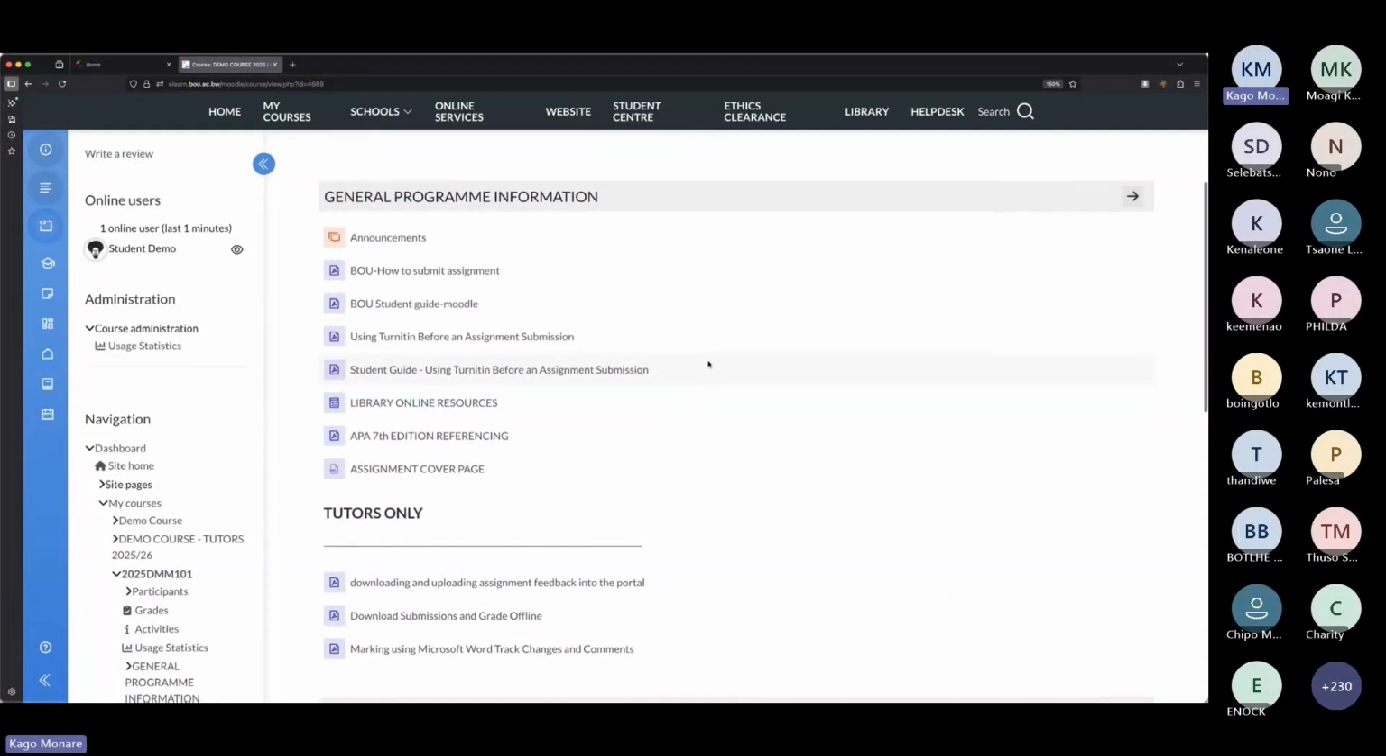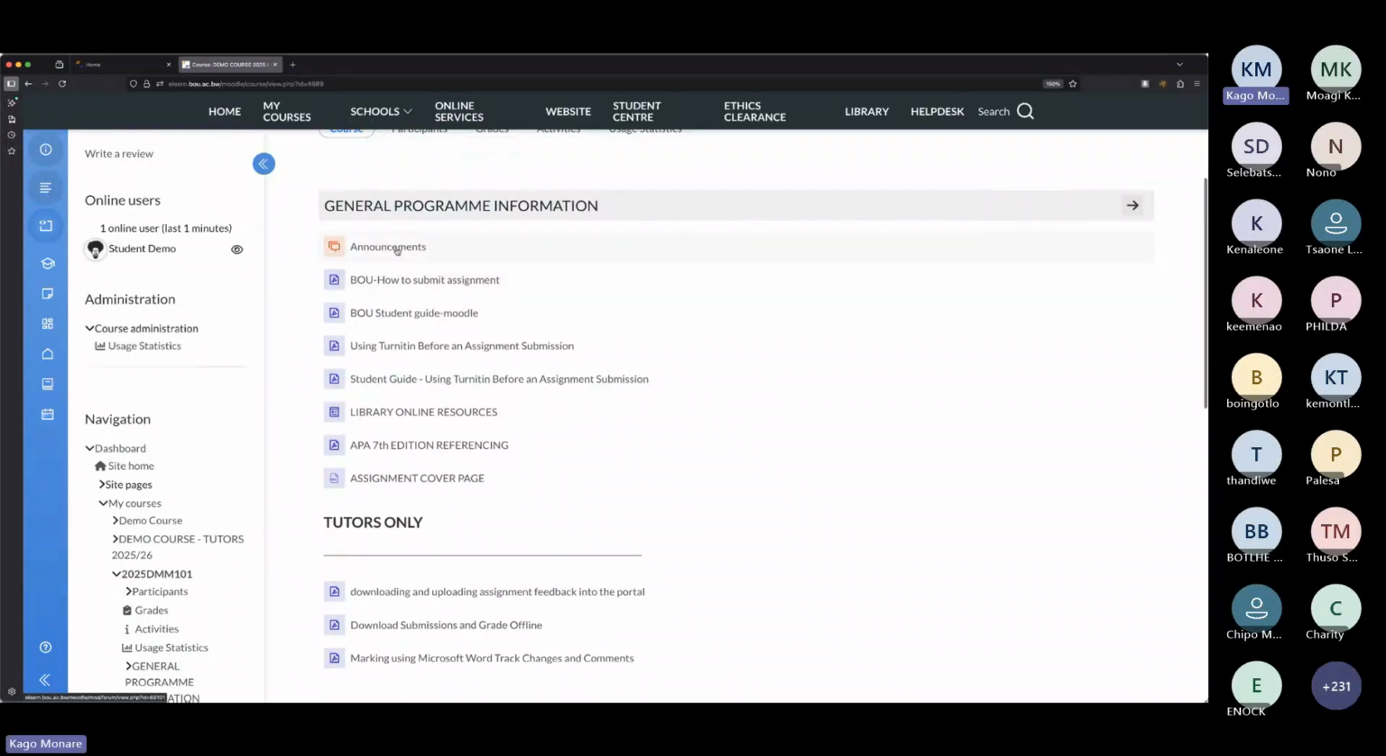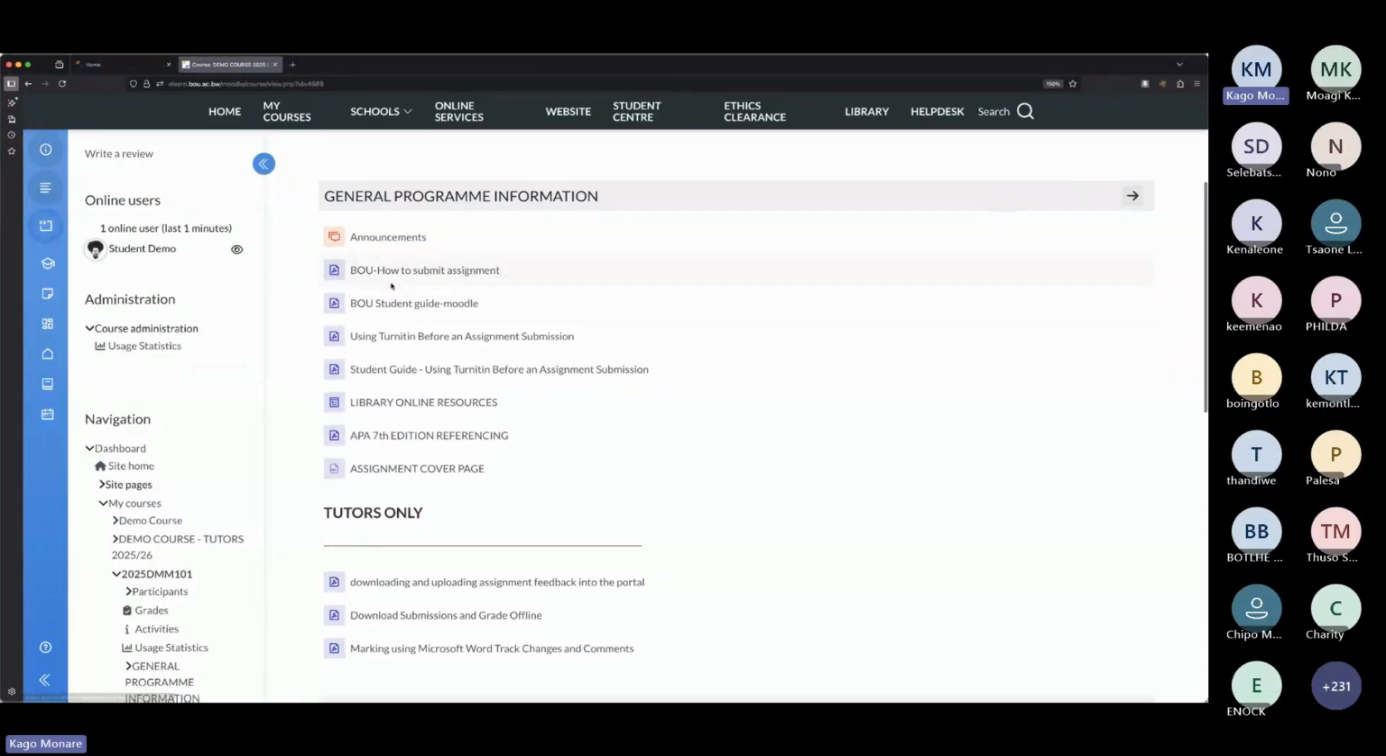Immediately when you go inside, you will always find general information. Under the general information, we have uploaded some step-by-step manuals that will assist you to navigate the learning portal. Some of the things that I'm demonstrating right now, and some of the things that Mr. Kilibupila will demonstrate, are in these manuals, step by step. So please go into those and download them.